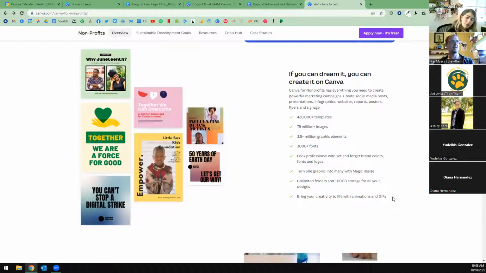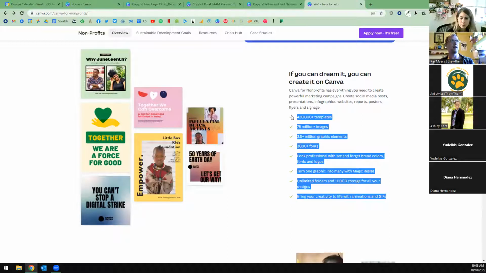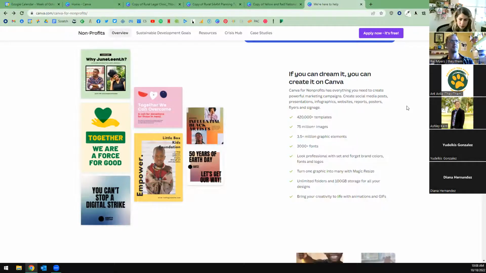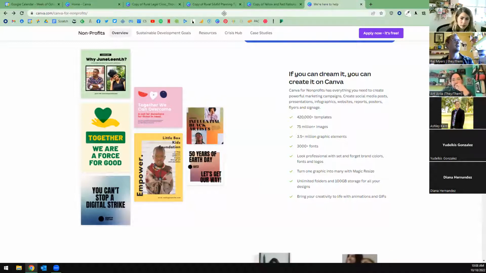This right here tells you a little bit about what Canva offers, like Canva Pro, tons of templates, tons of images, tons of graphic elements, lots and lots of really nice fonts, a lot of things to create your graphics. And if you have the Pro version, you can actually set up color schemes, fonts, and logos for your organization to make things easier.